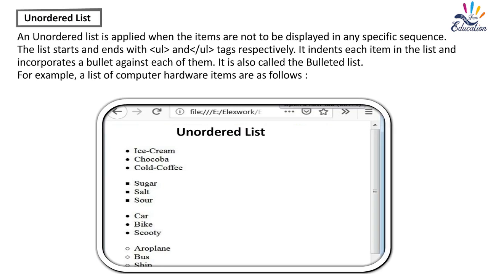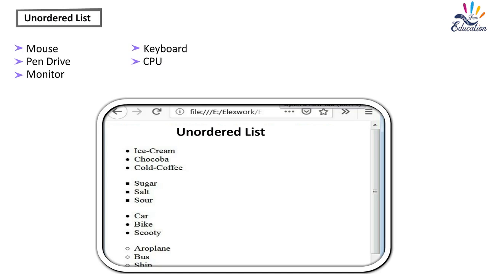Unordered list. An unordered list is applied when the items are not to be displayed in any specific sequence. The list starts and ends with UL and /UL tags, respectively. It indents each item in the list and incorporates a bullet against each of them. It is also called the bulleted list. For example, a list of computer hardware items are as follows: mouse, pen drive, monitor, keyboard, CPU.